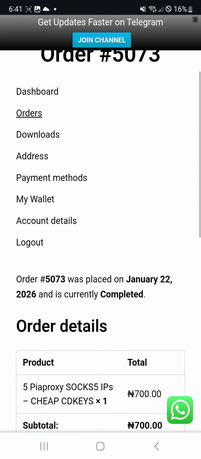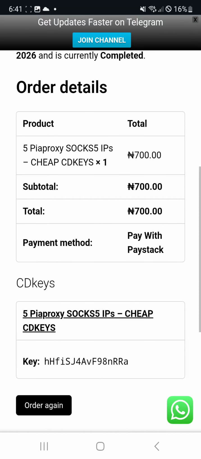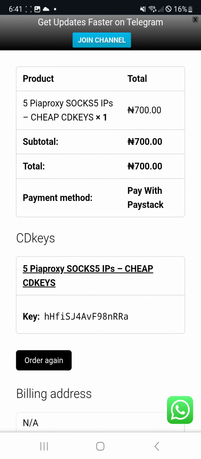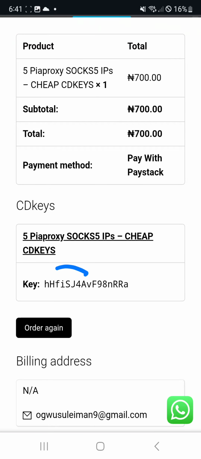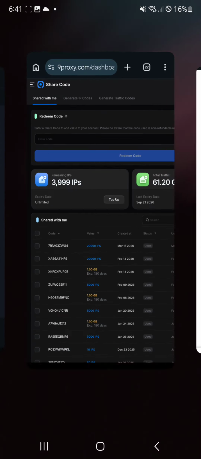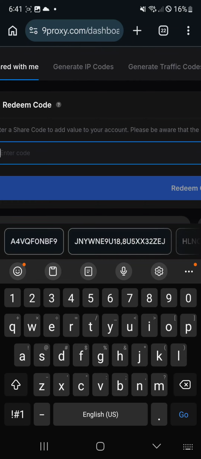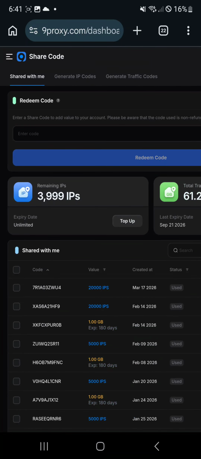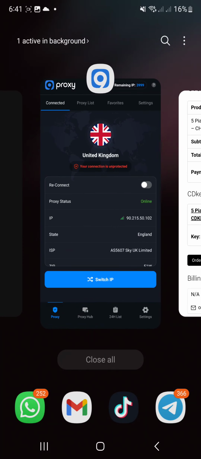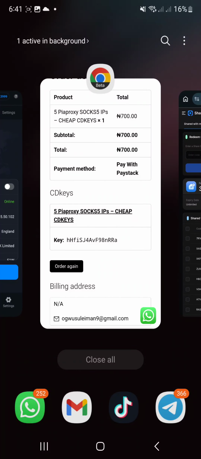So once you click on view, you are going to see your CD key. Like for example, this is the key. So you just copy your key and then you go back to the 9Proxy, paste the key here and click on redeem.